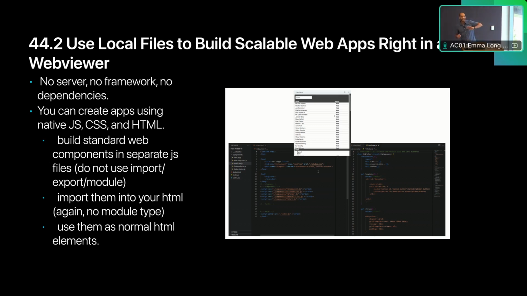And that is because you can't import or use module syntax inside of the web viewer. But once you know that, you can easily work around it. So what you'll see here is rather than importing each of these JavaScript components as a module, we just import it old school, JavaScript script style, right? It's a blocking import, but it works just fine.